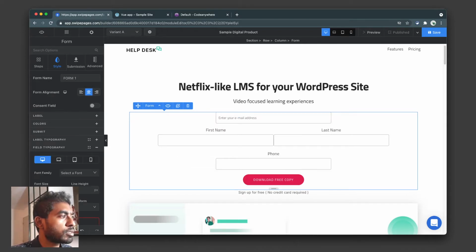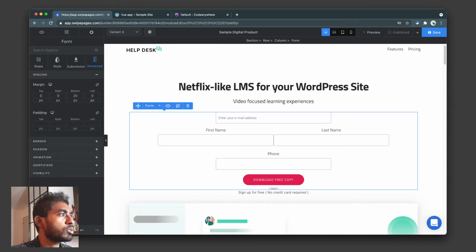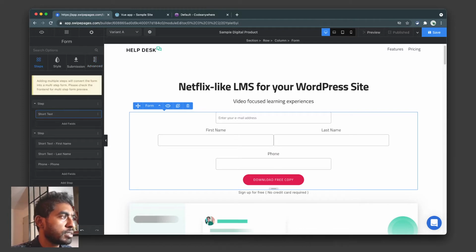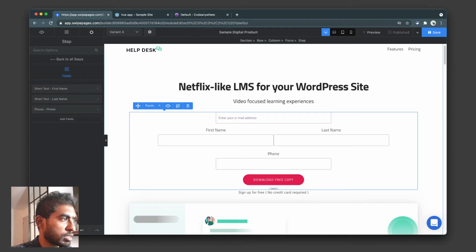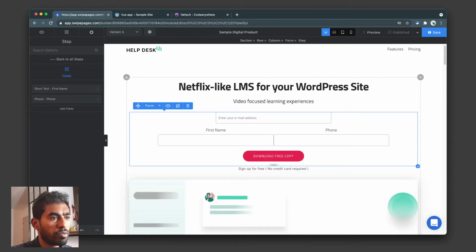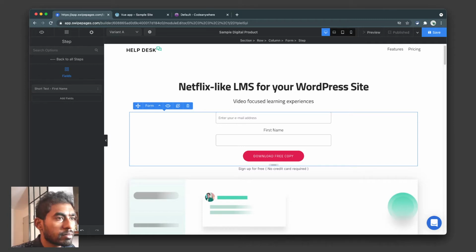Field typography, label, submission, advanced. Yeah, I don't see any easy steps right now to change that. And I think if I remove that, the phone automatically goes that side. But to be honest, sometimes I just want to have two fields. Maybe that works.